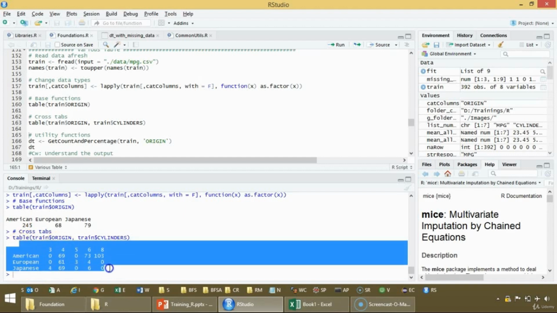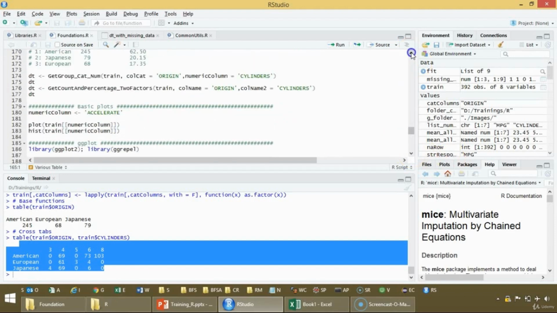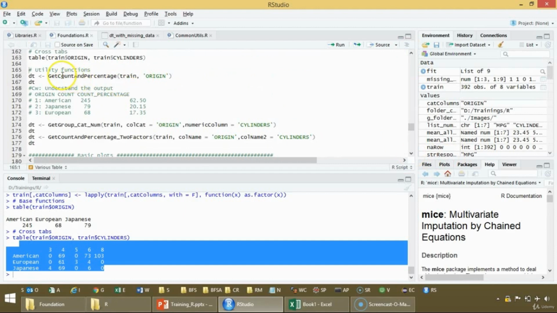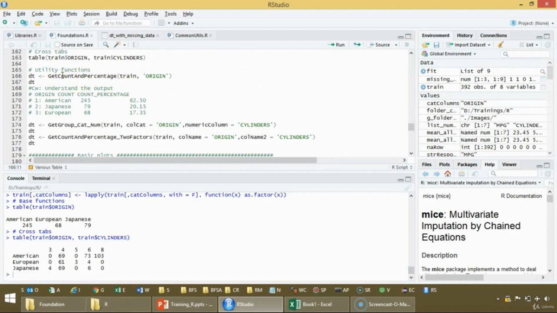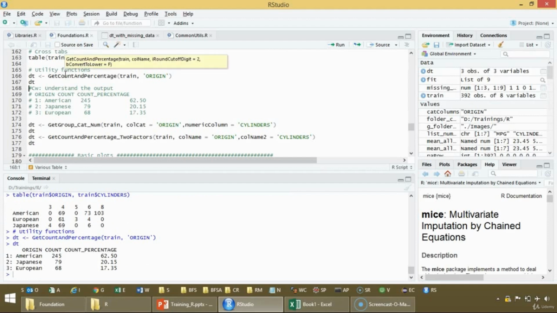This is the two-way table, and I think many of you have recognized that you have worked with this kind of table. You can do it as much as possible, and you can manipulate or change it whichever way you want to work with. And I have written utility functions, a few of these things, in the common utils. First, I'm running lines 166 and 167. This get count and percentage has been written in the common utils.